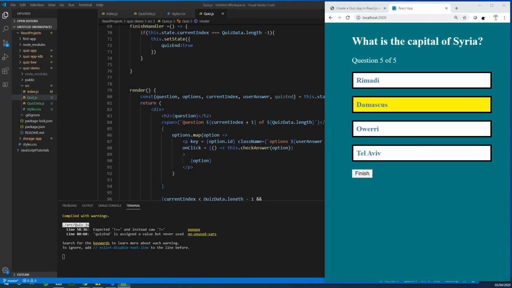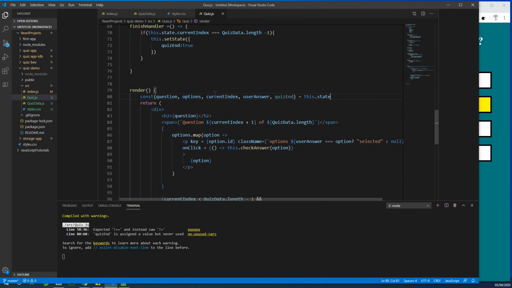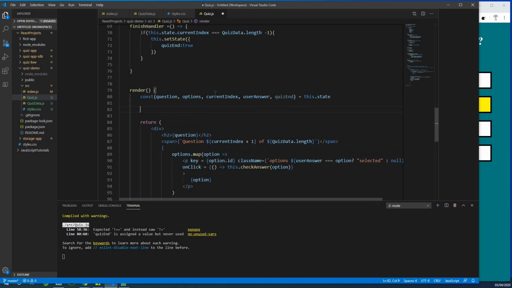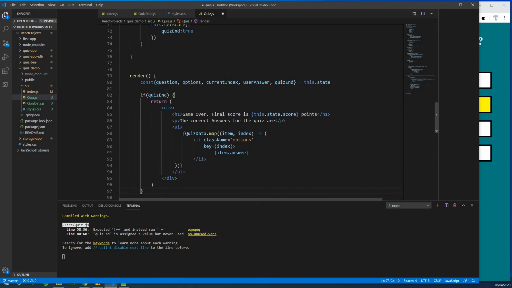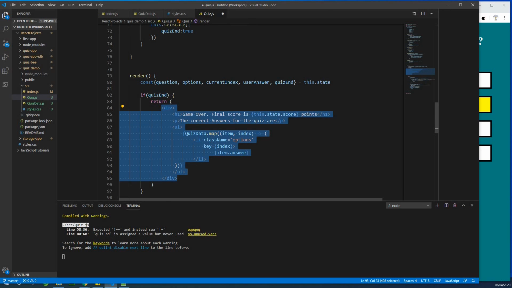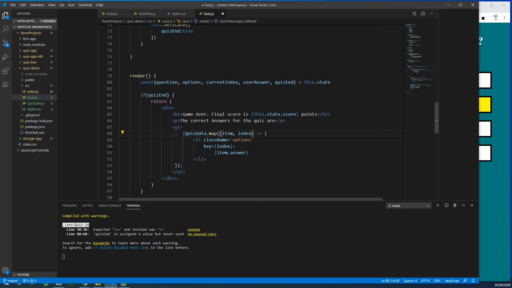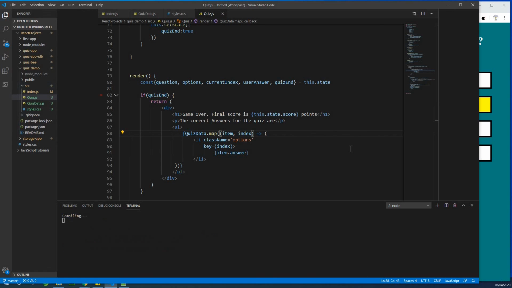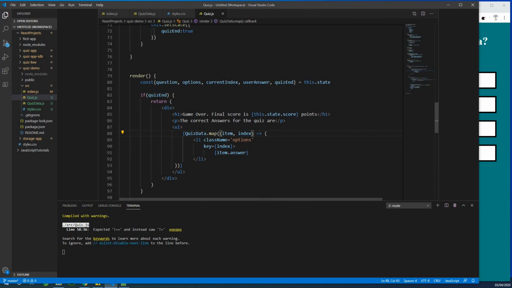I've copied the code for the finish handler to my clipboard, so I'm going to paste it here. If quiz end is equal to true, simply return all this. It displays the final score and all the correct answers using the map function. So I'm going to save everything and let's run it just to see how it goes.